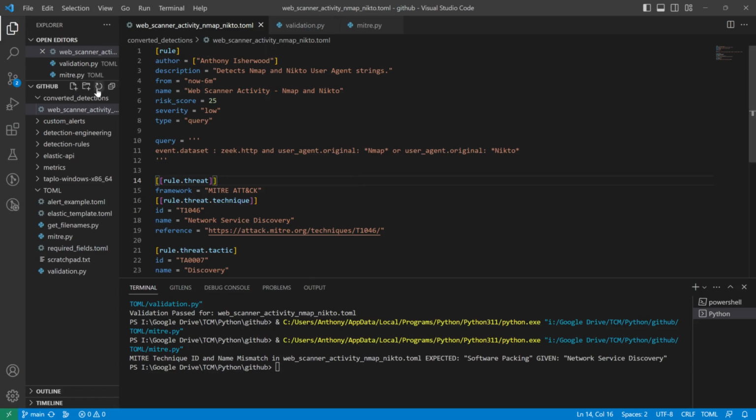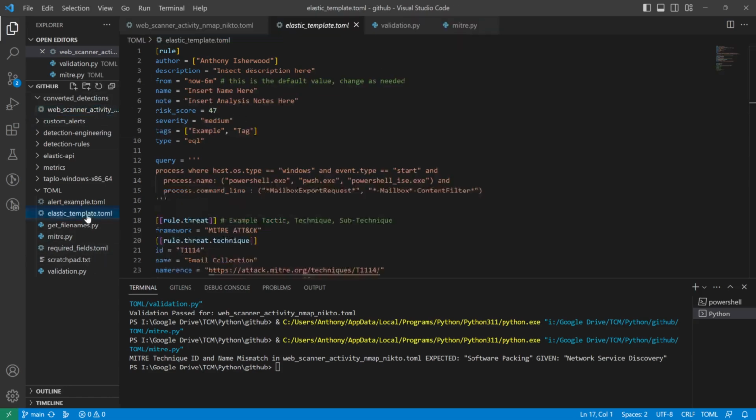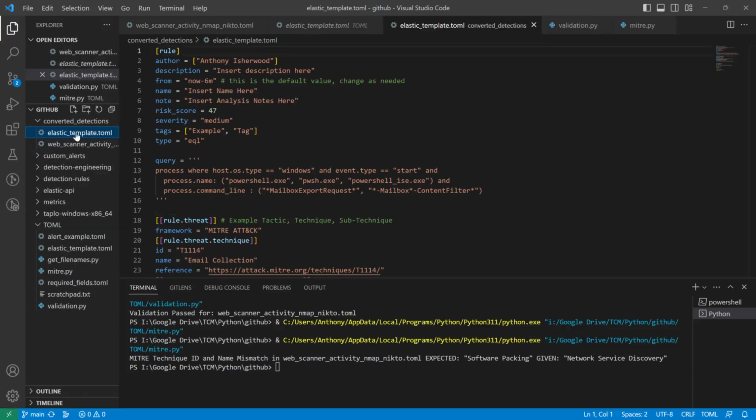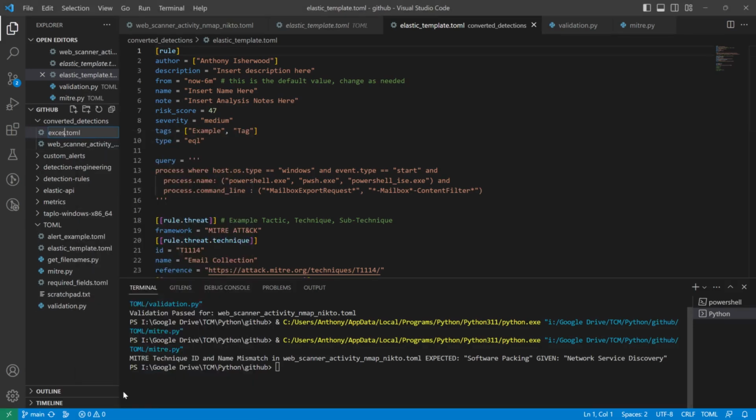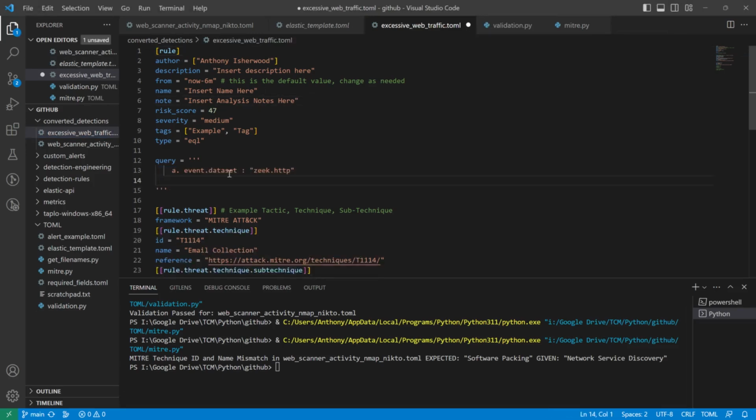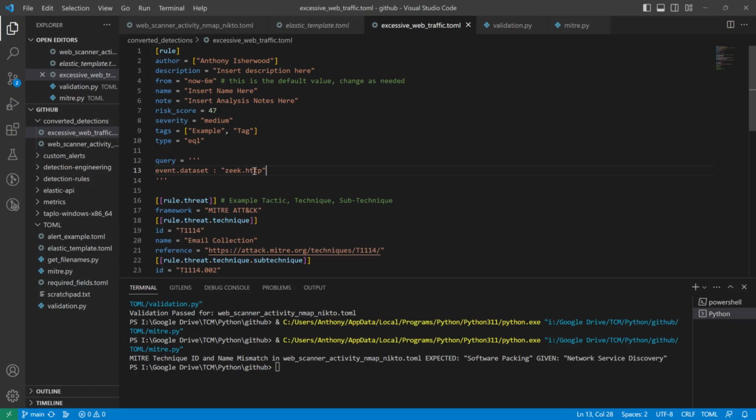Okay. And we're going to continue on in this process. So what we could do is just grab another template, check it up here. And now instead of our web scanner activity, let's look at our excessive web traffic alert. So for this one, the query is pretty simple. Let's put that in there.